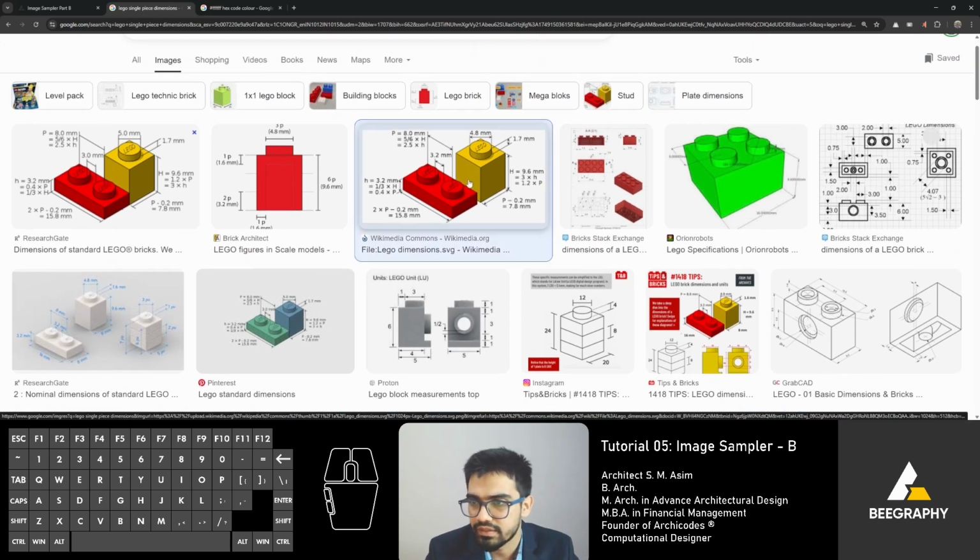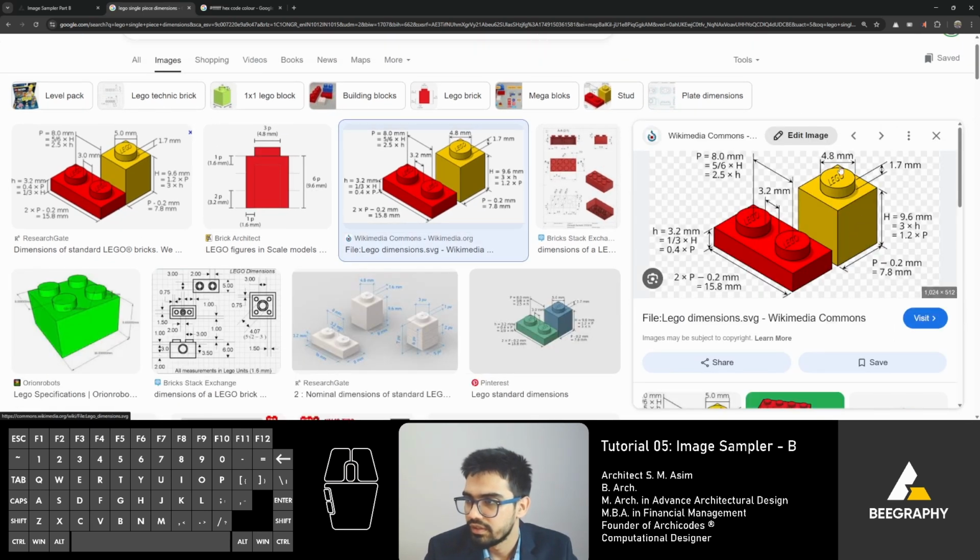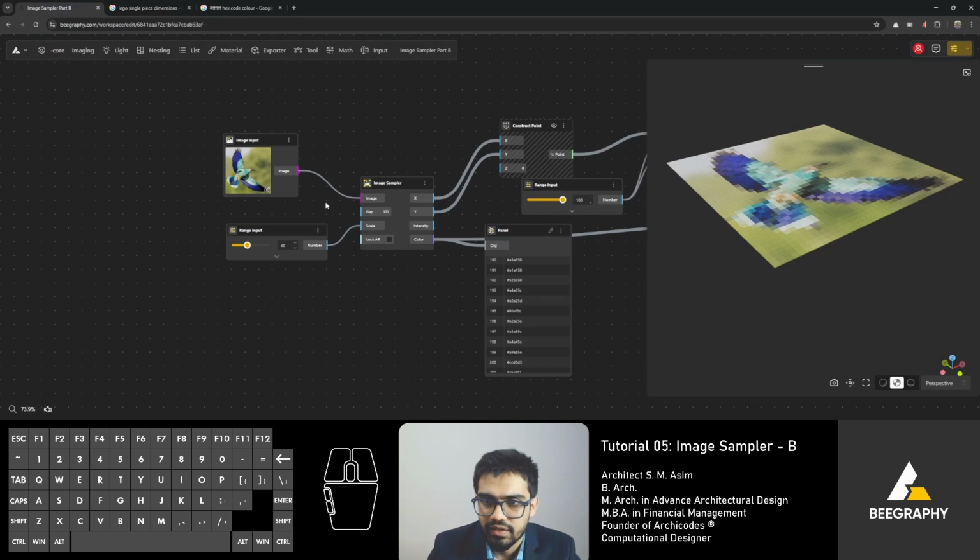Yeah, I think this is good. So we'll use this as a reference. We've got the height as 9.6 millimeters. This is 7.8. And then we've got a small cylinder that we'll make. So let's first create this cuboid as the base. Let me disconnect it for now.